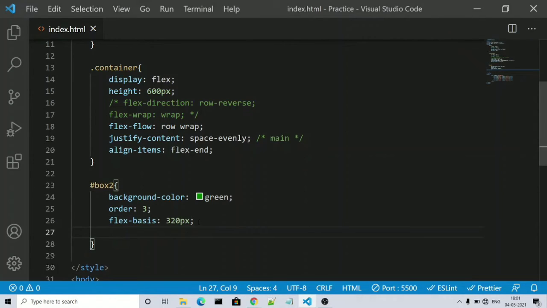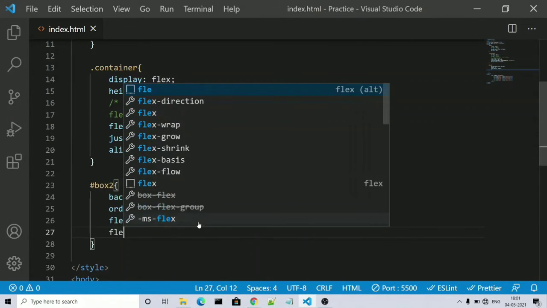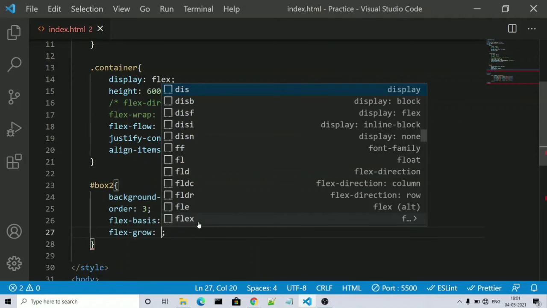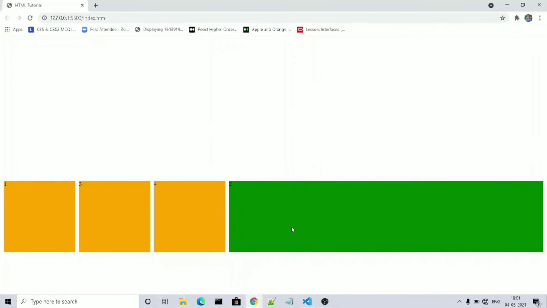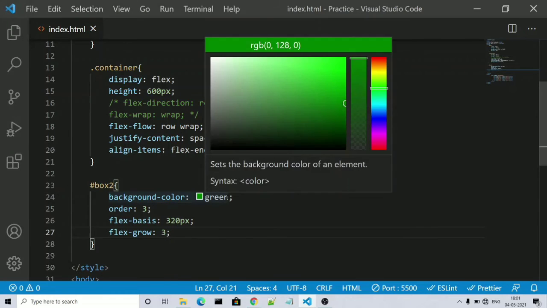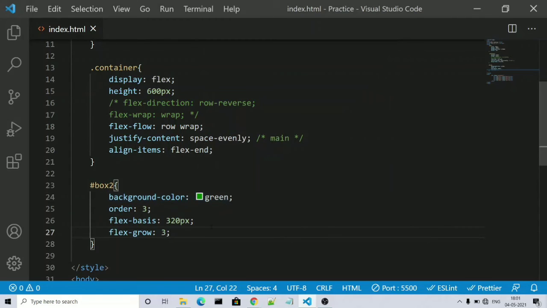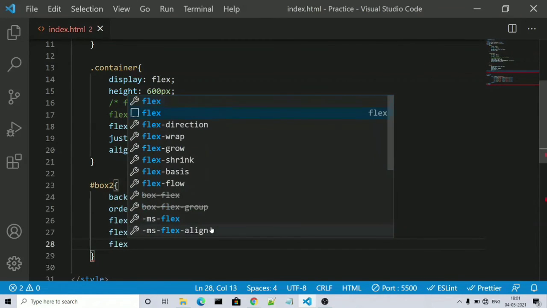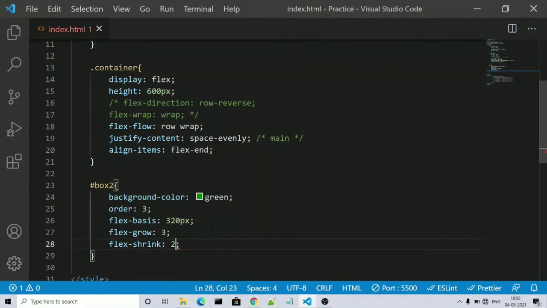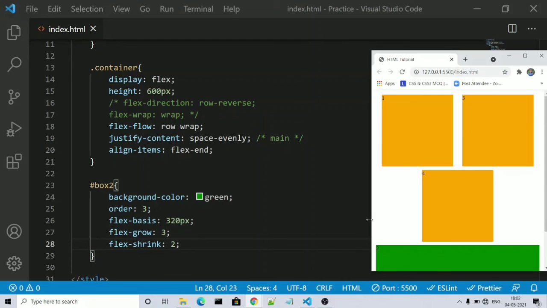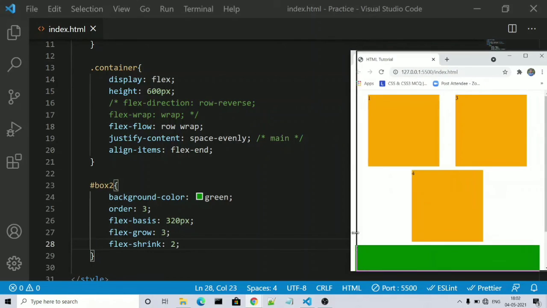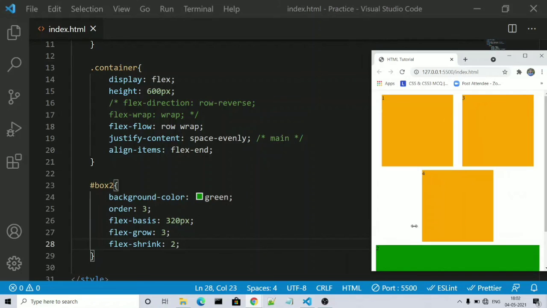After flex-basis, we have something called flex-grow. If I give flex-grow the value of 3, then see what happens. Yeah, now this particular box 2 has occupied all the remaining space. After flex-grow, we can use flex-shrink also. It may be 2, 5, any number. We will be able to see the effect of flex-shrink when we resize the window and make it smaller and smaller.